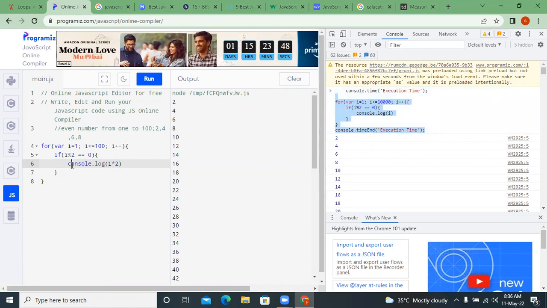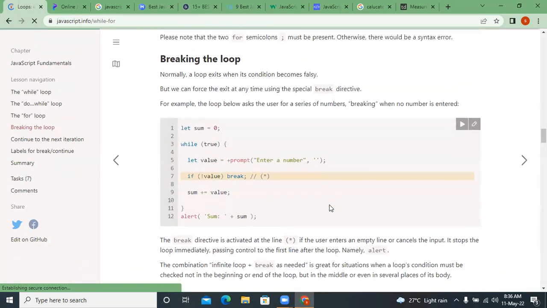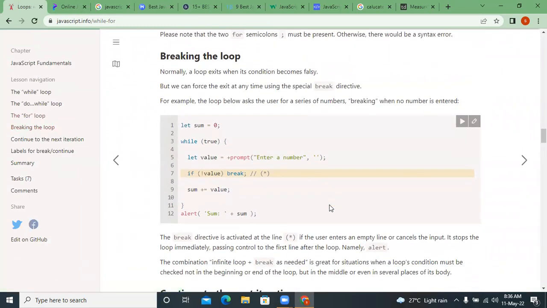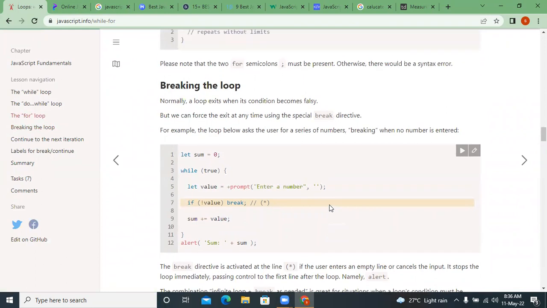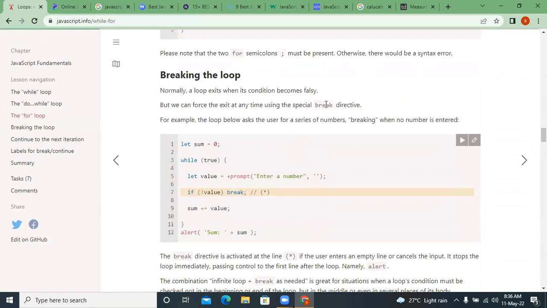So for loops, there are a lot of programs which you can practice on your own, like prime numbers or any other. You have to just practice it so that you can know how it works exactly. So we can even break the loops in between. For that, we will be using the break statement. So here break is there, right? So that we will be using.